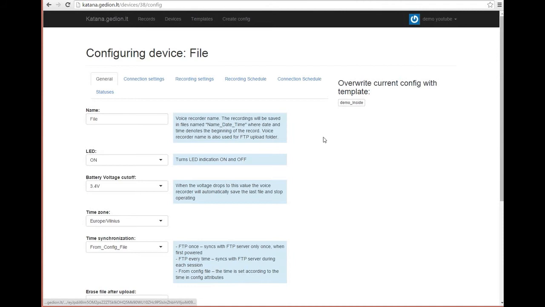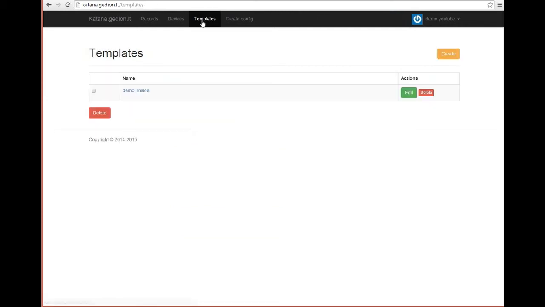You can also use templates, which are basically the same settings, but you can save them for later uploading, so you wouldn't have to spend time writing them down again. It's basically here in the templates, and you can see I've created one demo inside, and I can edit and delete it.